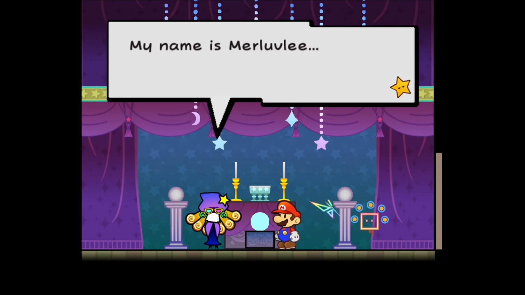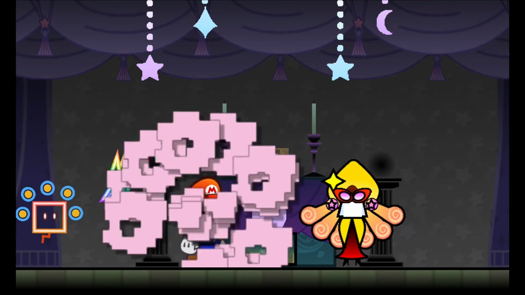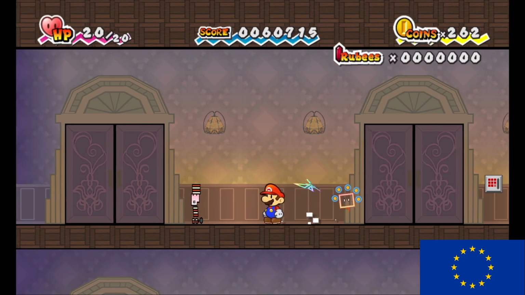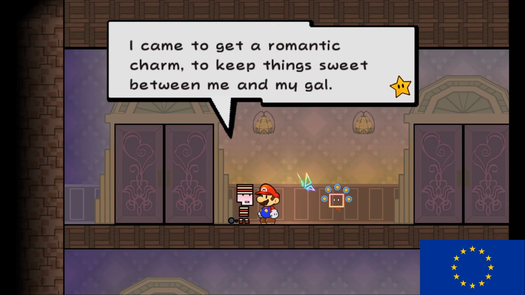Merlee doesn't read fortunes, that's what Merlovely does. Merlee's job is to cast charms, so the PAL version rewrites this one as "I came to get a romantic charm to keep things sweet between me and my gal."